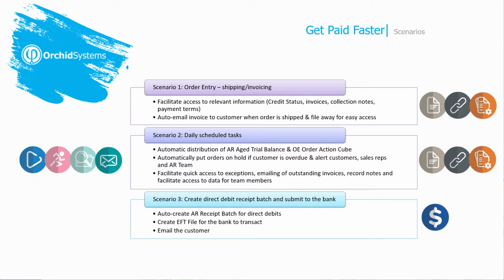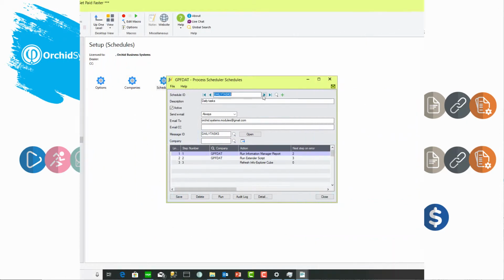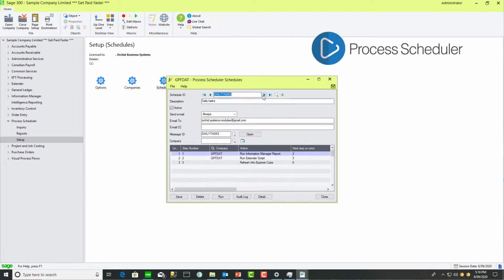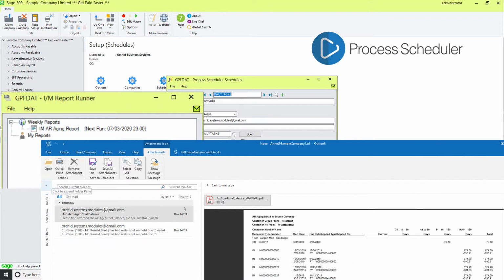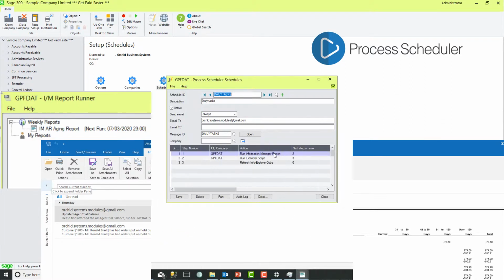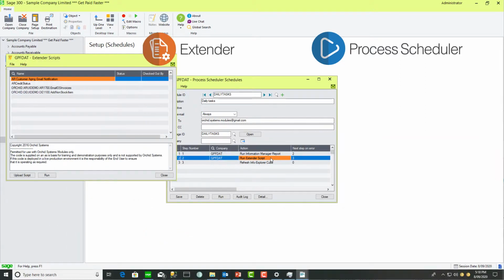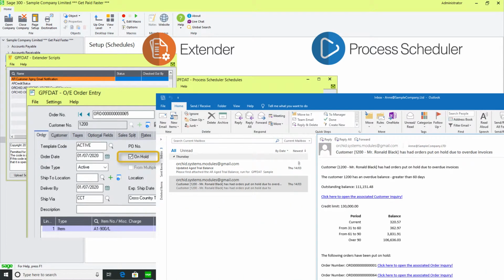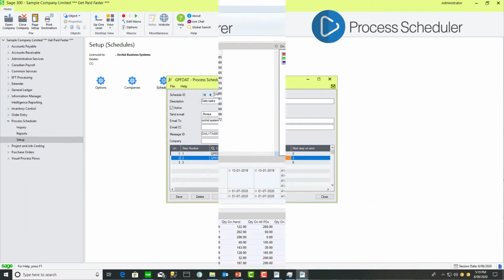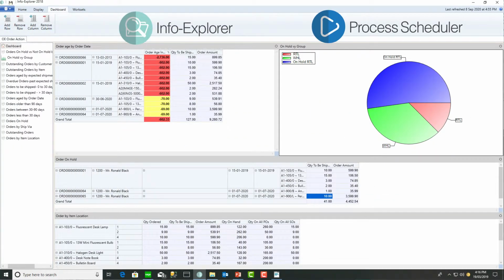Regarding the functionality for Scenario 2, we have a number of modules involved here. It is Process Scheduler that allowed us to schedule these repetitive tasks. And the first task it ran was the Information Manager Age Trial Balance Report. Then it ran the Extender script, which put the orders on hold and emailed the sales rep and the customer and the AR team, and also refreshed the order action report and emailed to the sales reps.